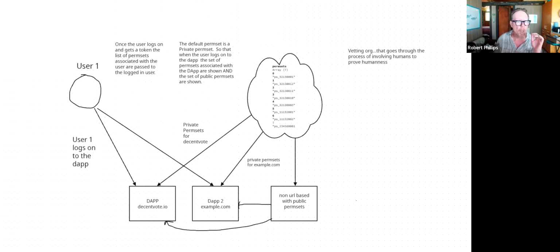Now, it doesn't stop the DApp from doing the same thing of proving humanness. The people that run the decentvote.io organization can also go through the same sort of human proving, and so you might have redundant proofs, which is fine. But if we have a public organization here, non-URL based, with public perm sets, it means that DApps don't really have to do it. All they have to do is key on that one public perm set that says, you're a human.